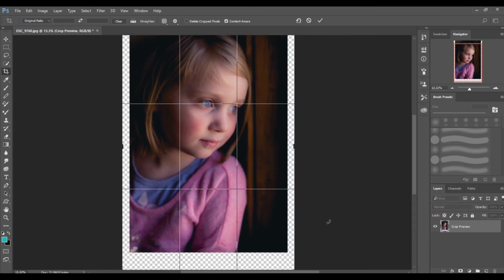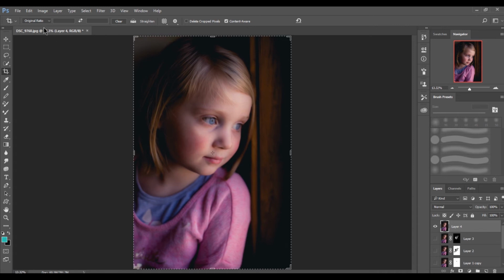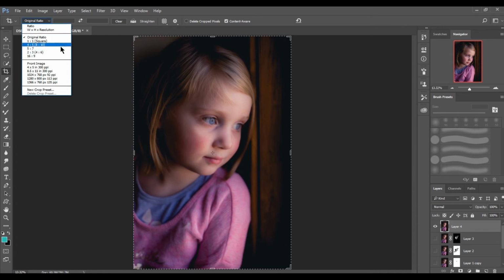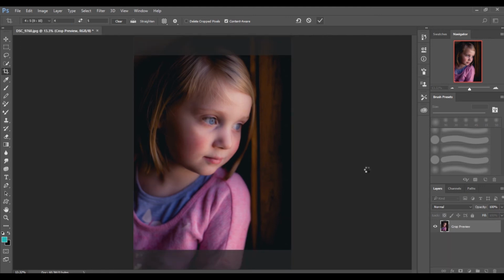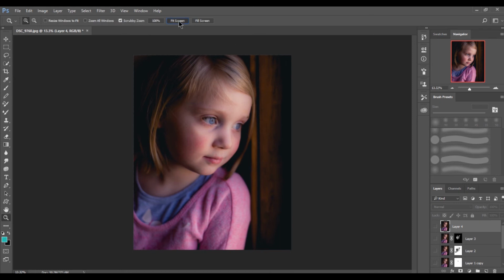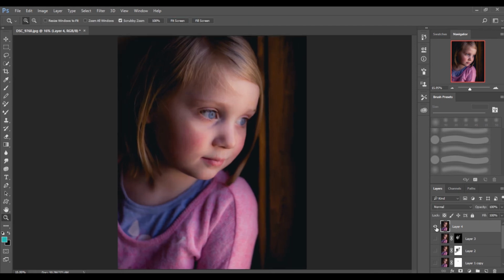Oops, don't want that. We are not doing that. Let's go with 8 by 10. Yeah, I like that better. I like that better. All right. Before and after. We'll go with before, zoom in, screen, after. See, it adds just enough of that painterly feeling to it.